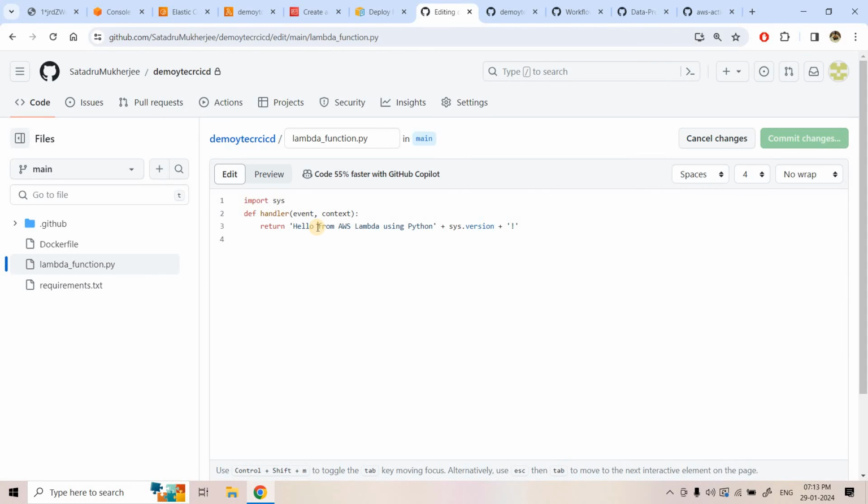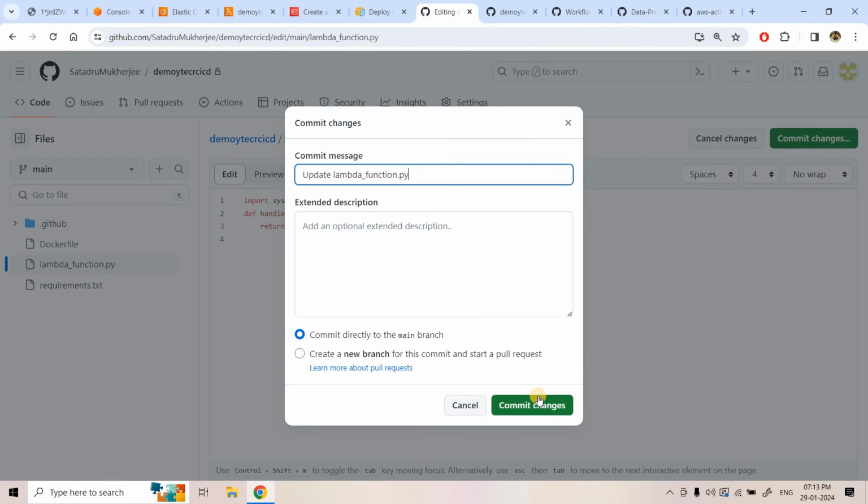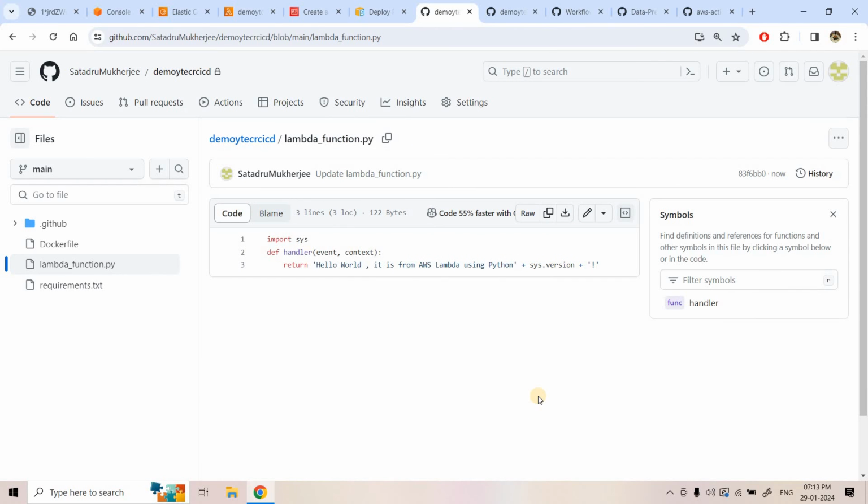Okay, so I will click on the Lambda function, and suppose we got a business requirement where we need to change our main Lambda function code. So what we'll do: hello world, it is for Lambda function using Python. So here, "world, comma, it is", this I added newly, and I will simply commit the changes, and with this we are done. We need not do anything.